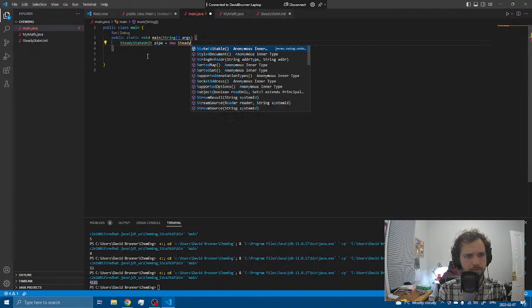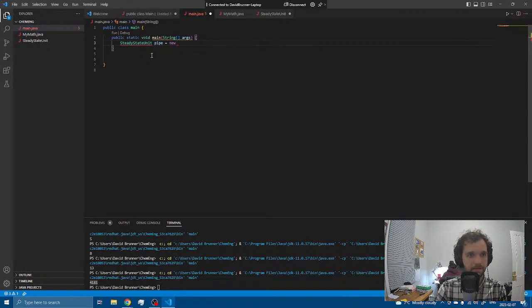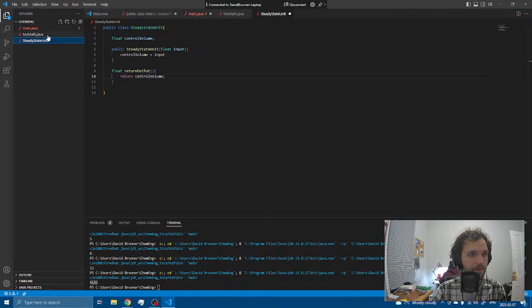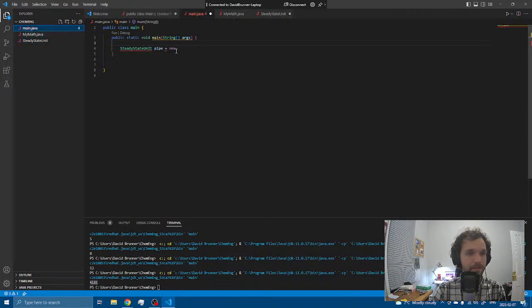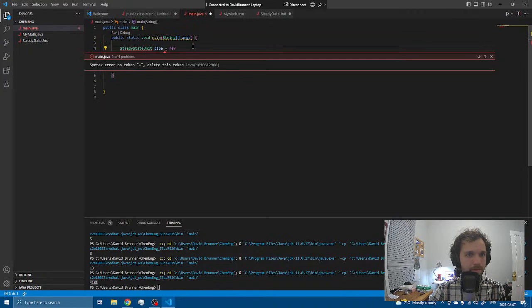Oh God, what's happening here? Cannot be resolved to a type. What do you mean it can't be resolved to a type? It's public. It's a public class. Steady state unit. Oh.